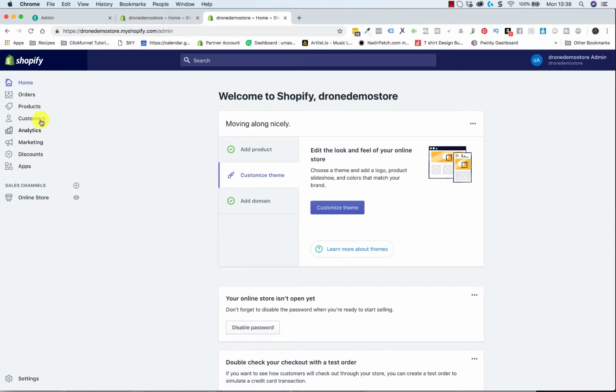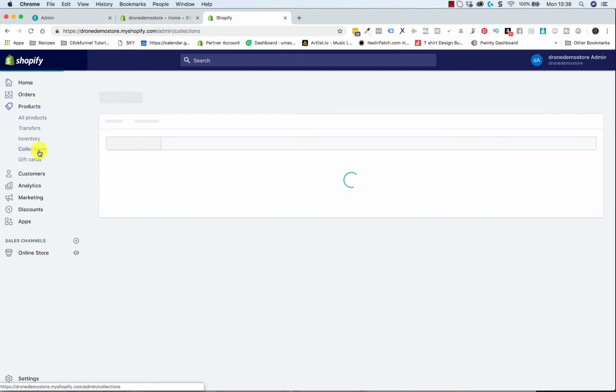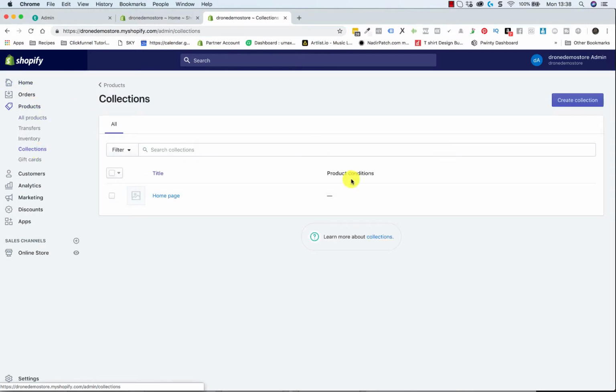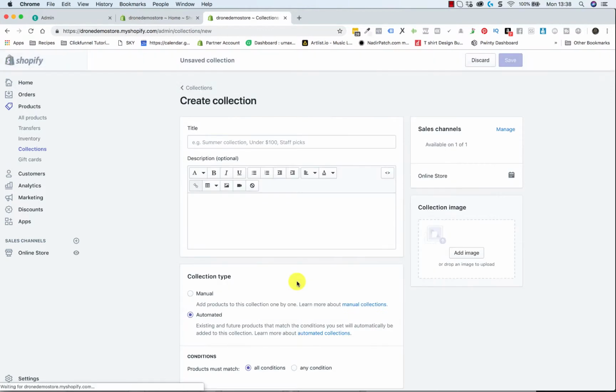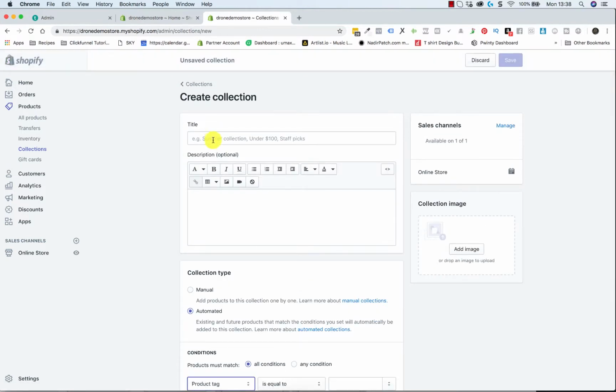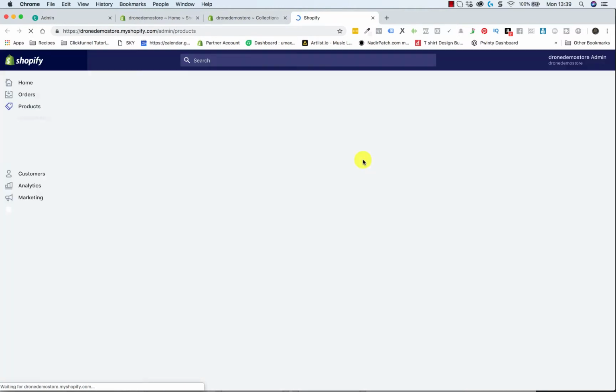To create a collection, we go to products and collections. Okay, then we're going to go create collection here. We're going to give this a name, so we'll just go with canvas prints. Okay, so any product, and what I'm going to do is open up the products tab here.